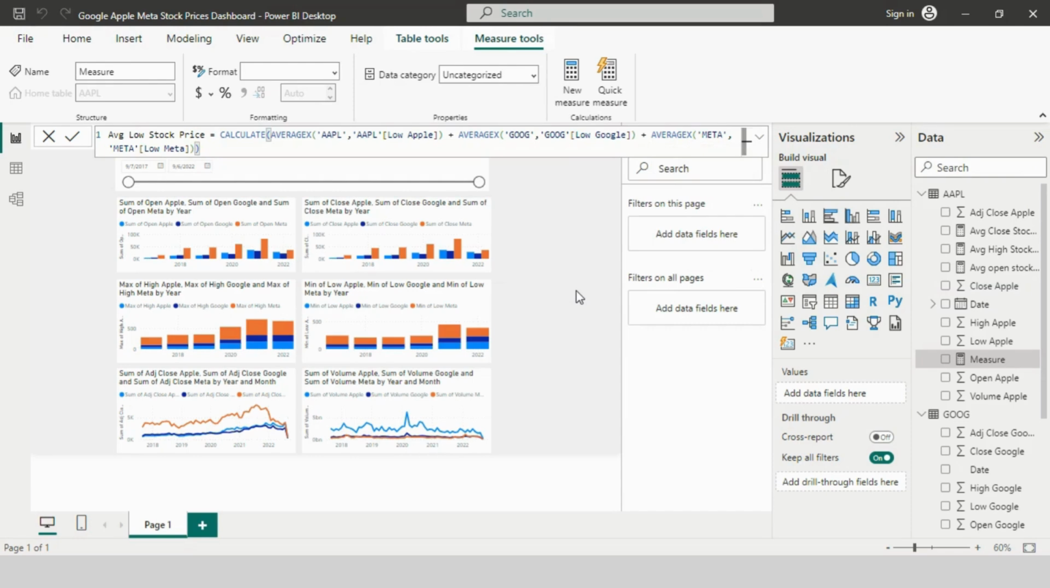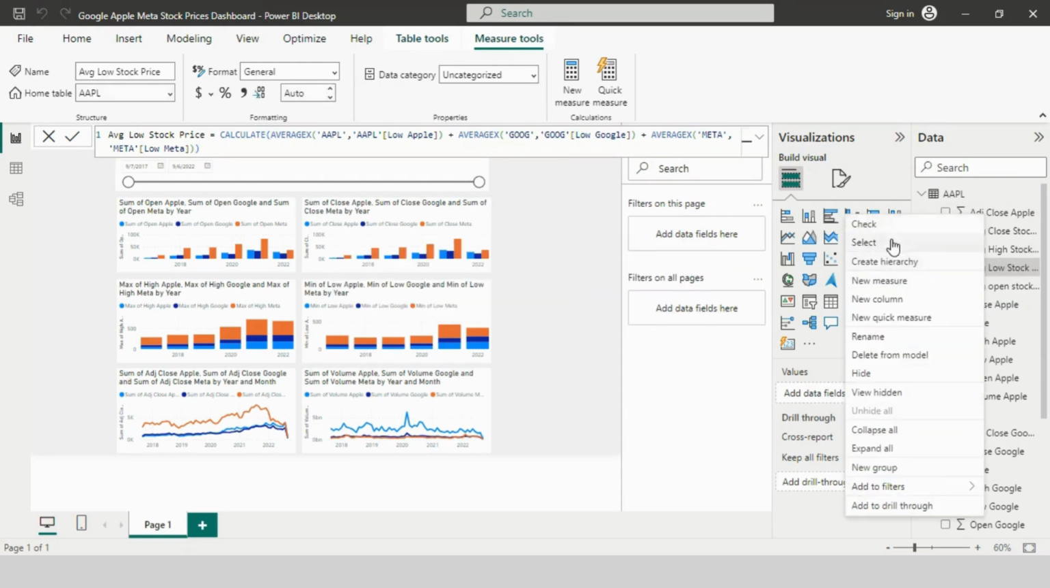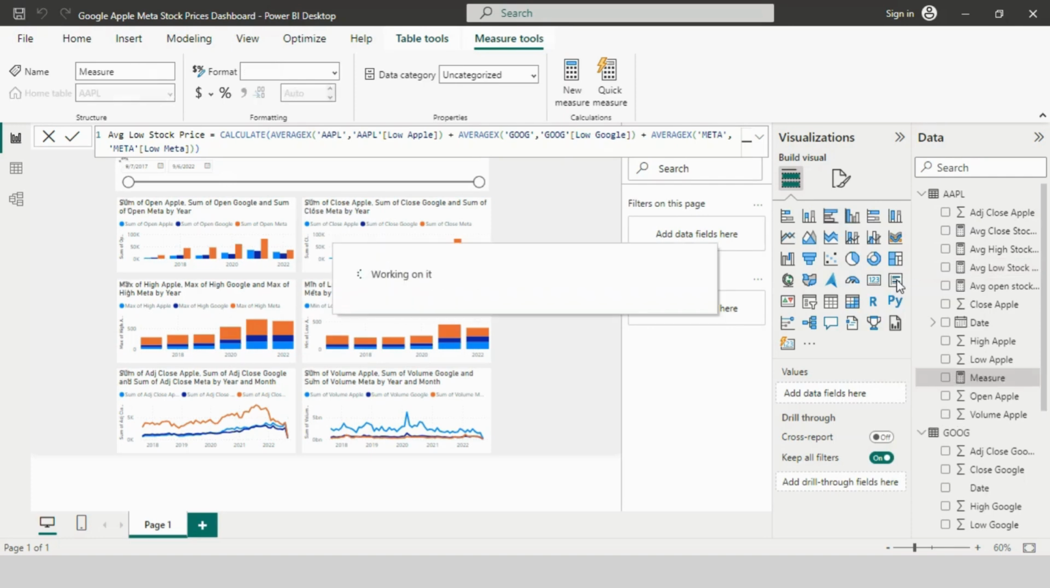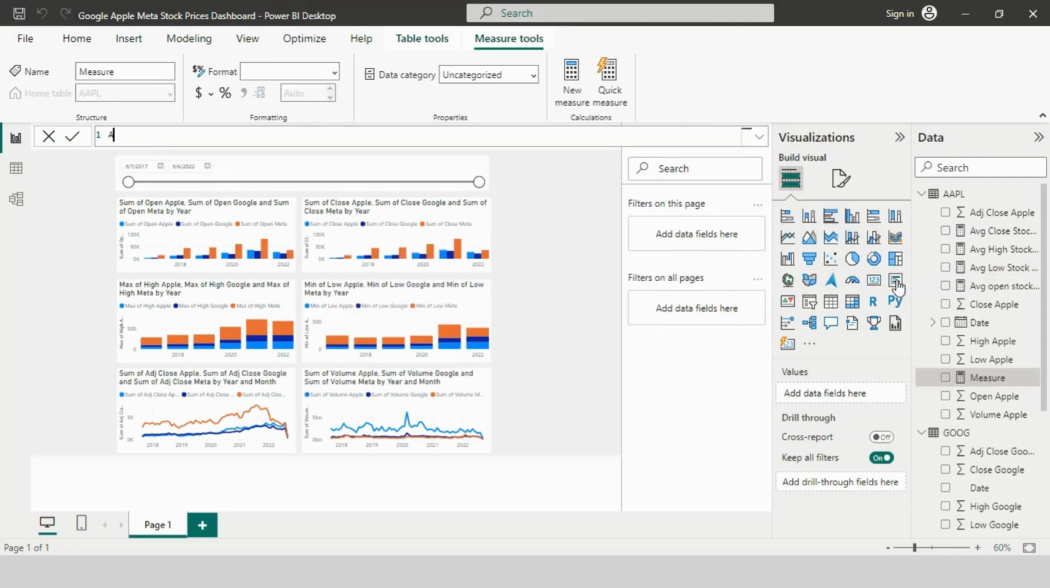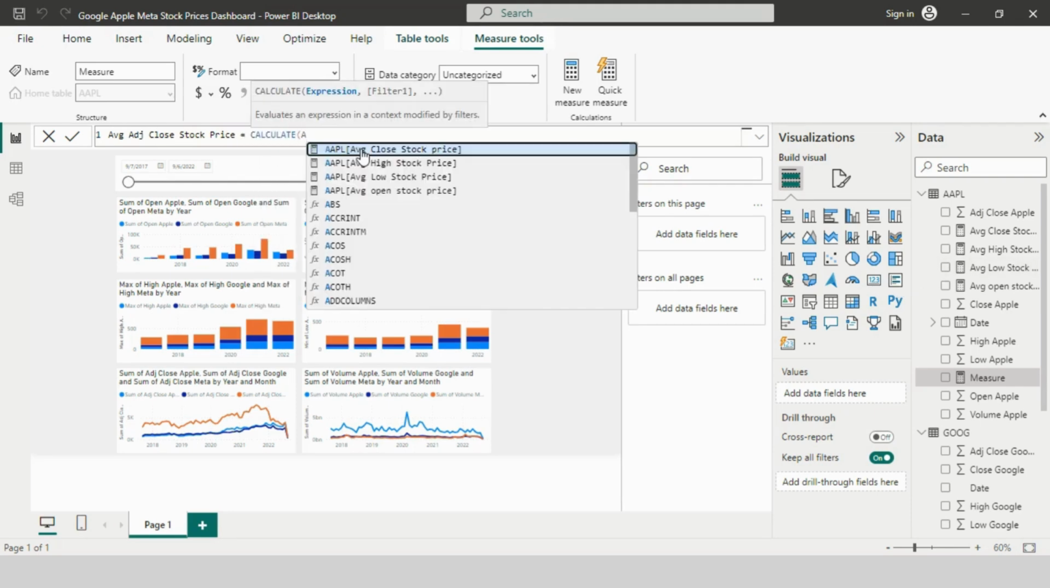In the AVERAGEX, firstly we get the table name and then the column in this table, and secondly we add the second table name and then the name of the column, and thirdly we get the third table name and the name of the column in the third table.